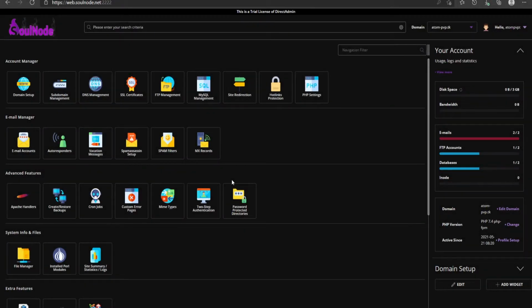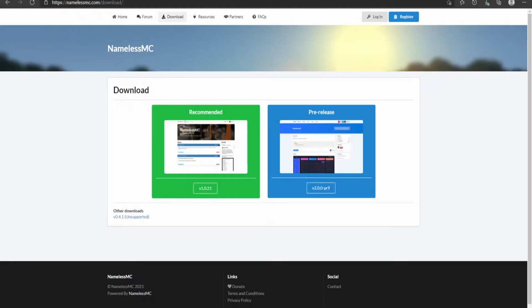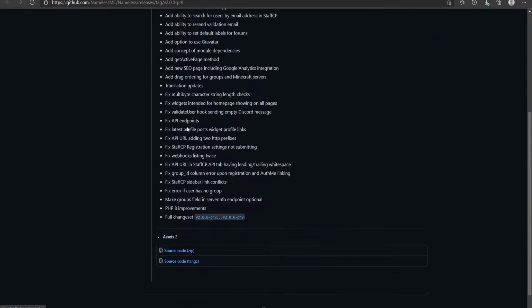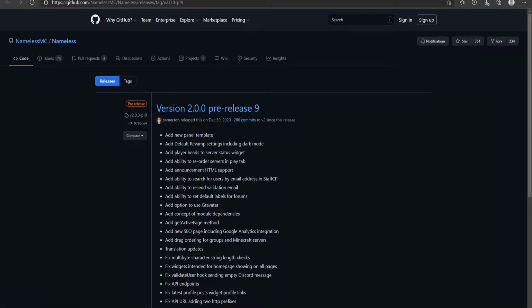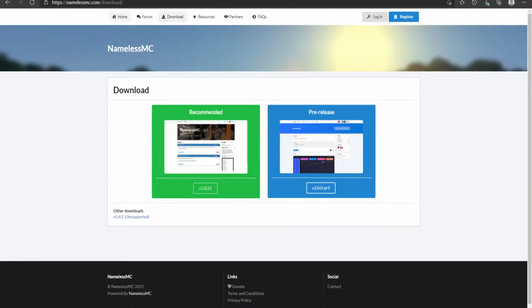In this video, we're going to be covering how you can set up and install Nameless MC for SoulNode web servers. So to do that, you want to go download Nameless MC. You can go to your downloads page and then go to the GitHub and download whatever one that you want, whatever is released during that time.